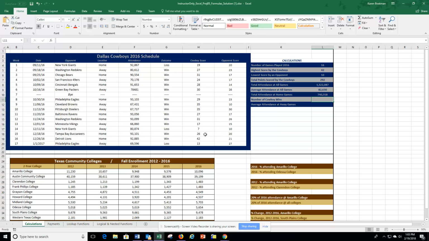Same thing with the next one that we come across, number of Cowboy wins. So what are we looking at? We want to count if the Cowboys won. Here are our outcomes, and we want to look in here and see how many times the Cowboys had a win. So we're going to start out with an equals, and we're going to do a count. I just start typing it in, and I find the count if. So I'm going to arrow down, find the count if, and hit the tab key on the keyboard.